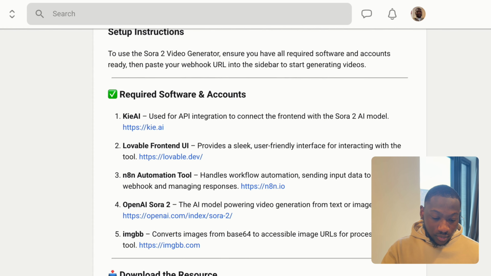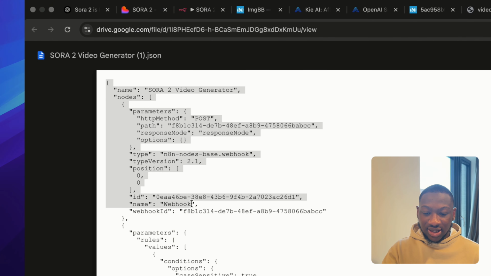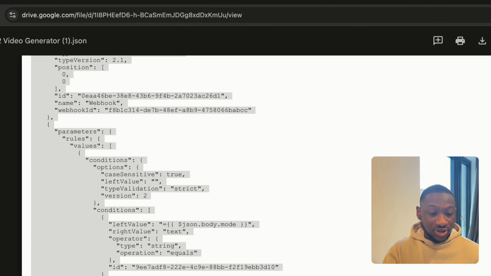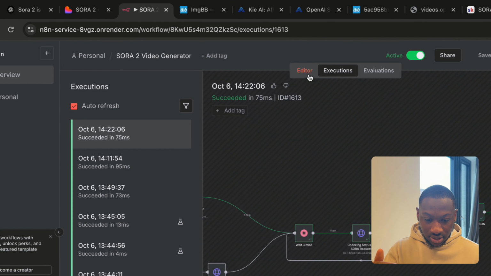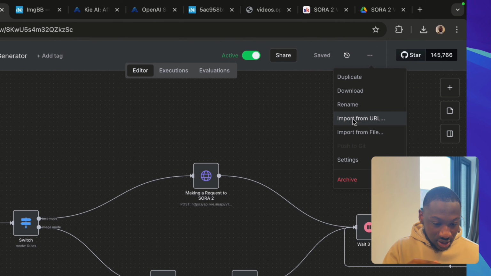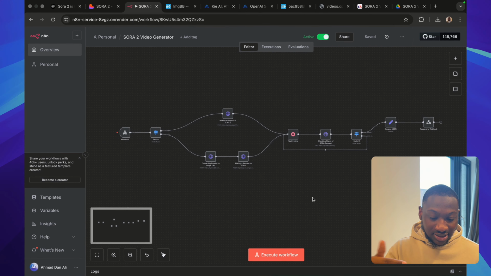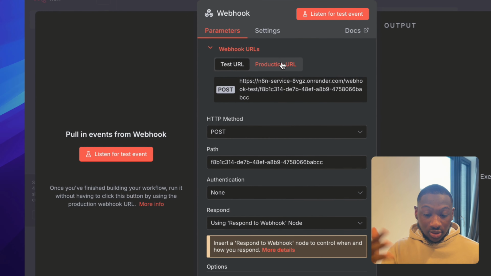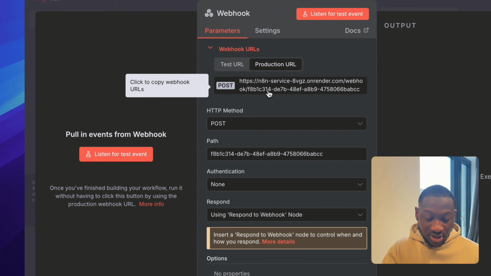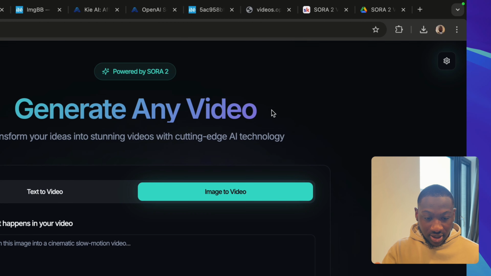So let's click on this download button. What this gives us is basically the workflow code, which you can copy and paste or download. Once you download it, you can import it. Let me go back here. Just import from file, and you're going to have this on your local account, or your cloud account, wherever you're hosting it. Then all you have to do after that is copy this production URL here, go back to this and paste it right here.